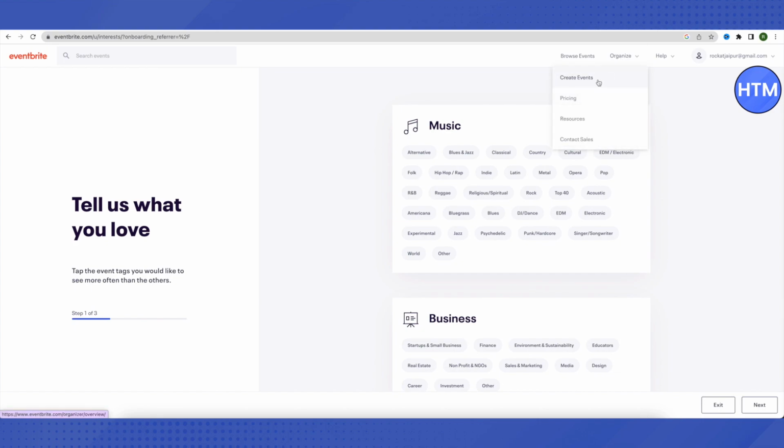And if you want to see the pricing, how much Eventbrite charges you for creating an event and organizing it, you can just simply click on pricing.